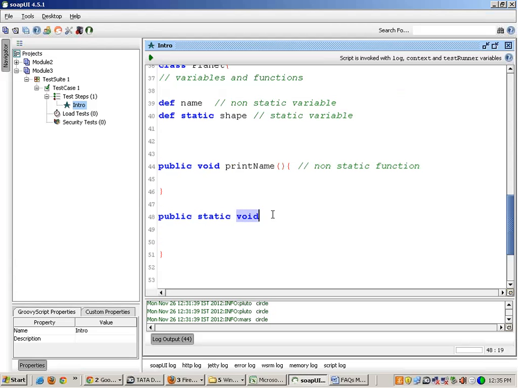I am writing public static void print or say revolve. In this I'll write log.info planet revolving, and in the other I'll write log.info and just print the name. Okay, right? Now this is a non-static function and this is a static function.